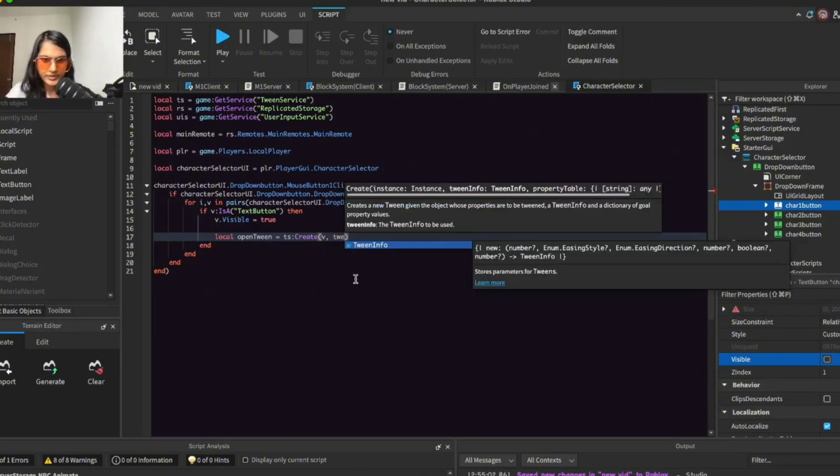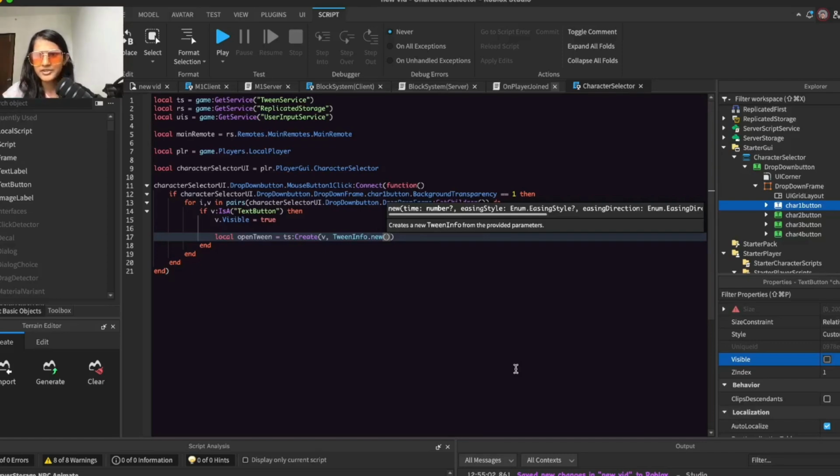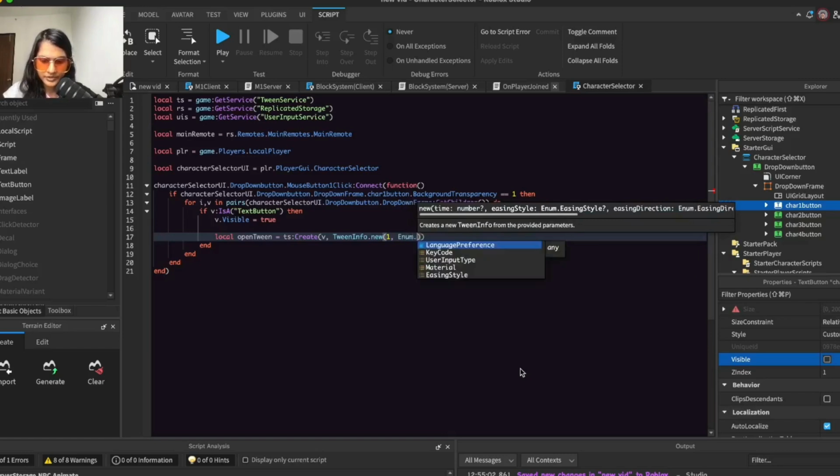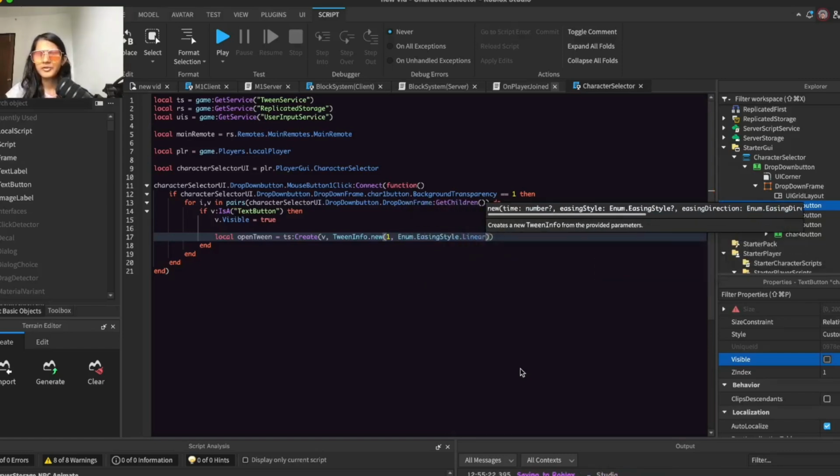So now do TweenInfo.new, the time you want it to fade in. I just want it to be 1 second. And do Enum.EasingStyle.Linear. If you're familiar with graphs, you'll probably know what this means. If you're not familiar with graphs, it's basically how smooth it will fade in. So we're changing it to a linear direction. It's just like a normal fade in.